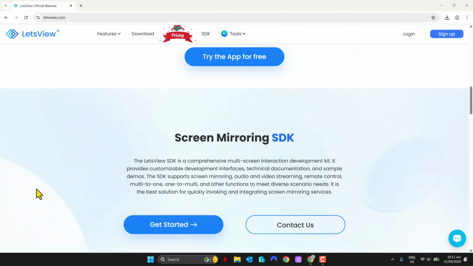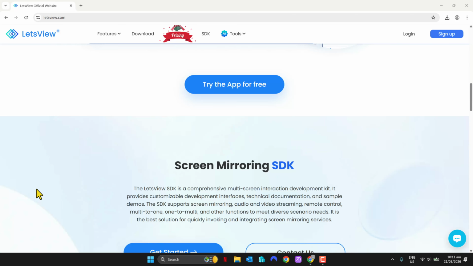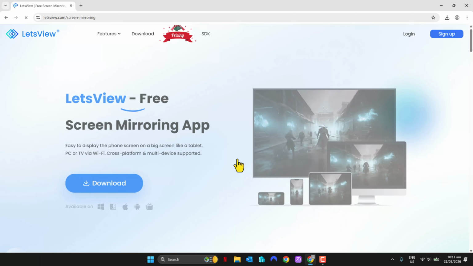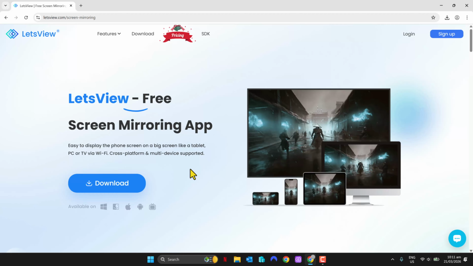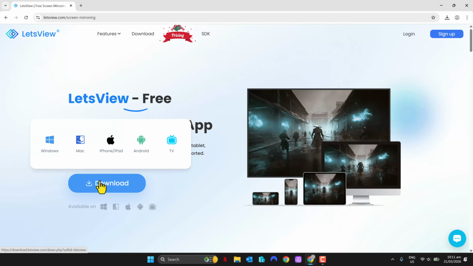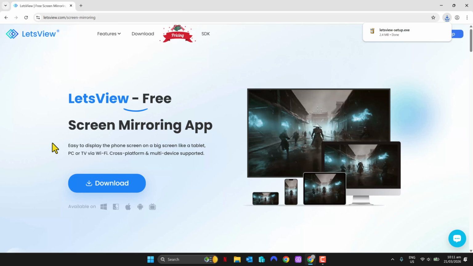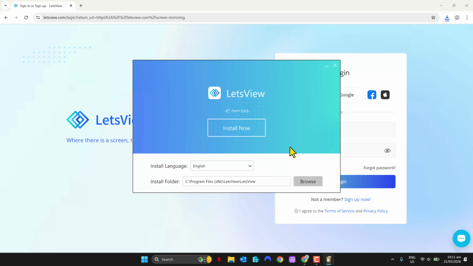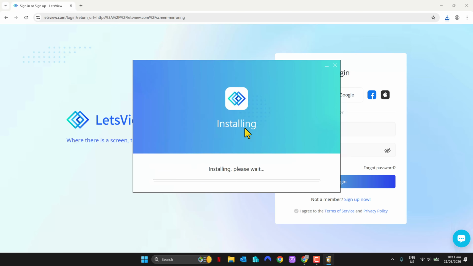So after you've read a little bit more about this application, what you can do is click on Get Started Free to download the application. In here, click download and select your operating system. For me, it is going to be Windows, so I'm going to click the Windows icon. The setup file has been downloaded to my computer. I'm going to double click on the setup file to open it. Click yes on the UAC prompt. I'm happy with the default settings, so I'm going to simply click install now.